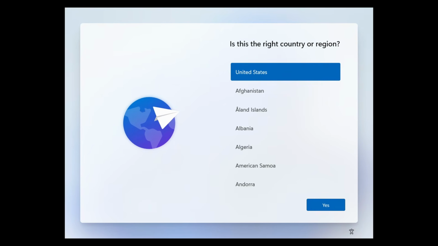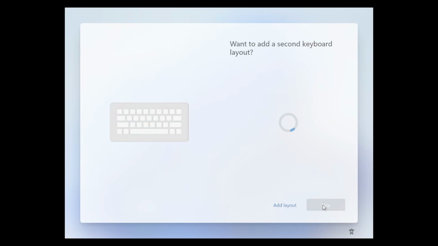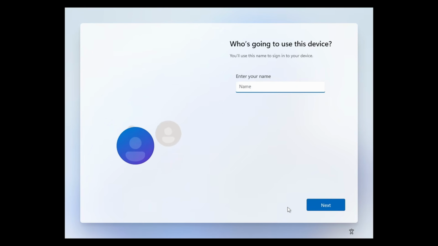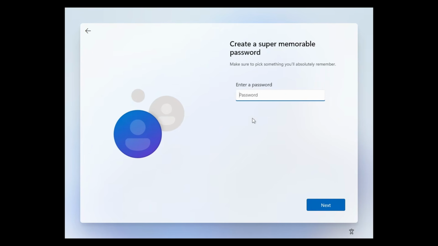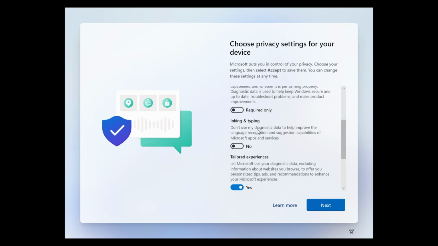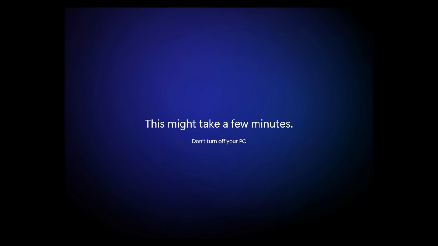Before the system restarts, disconnect the Ethernet or turn off the Wi-Fi. This step is essential. Select your region. Select your keyboard. I'll skip Add Secondary Keyboard Layout. Continue with Limited Setup. Enter a name for your PC. I'll name mine Desktop. Click Next. Enter a password. Click Next. I'll turn off all the privacy settings. Click Accept. Windows 11 will now finish loading with a local account, not a Microsoft login.